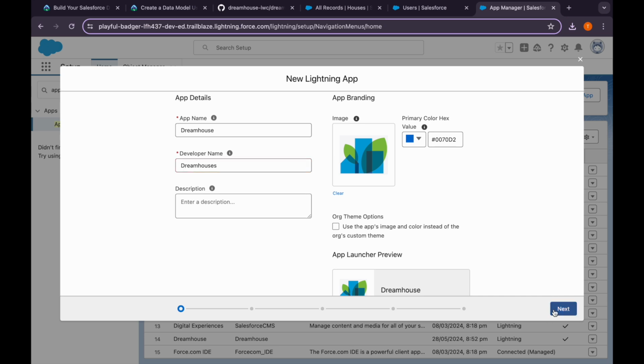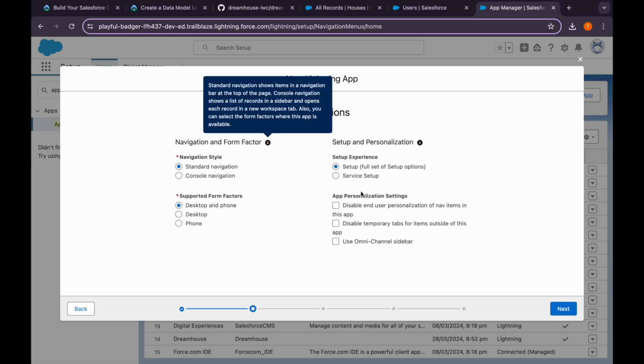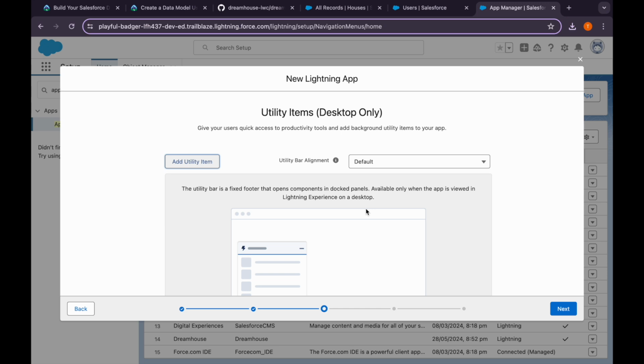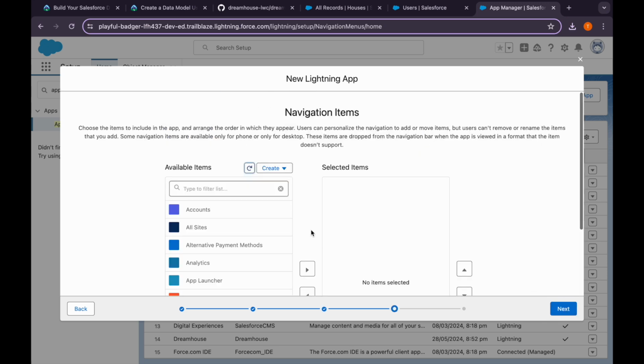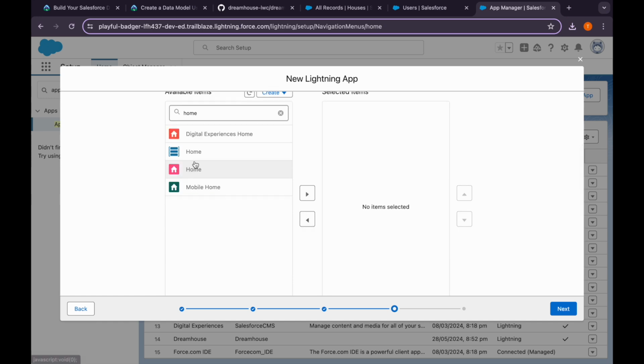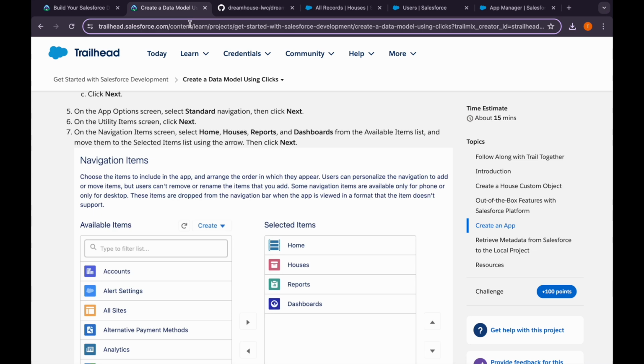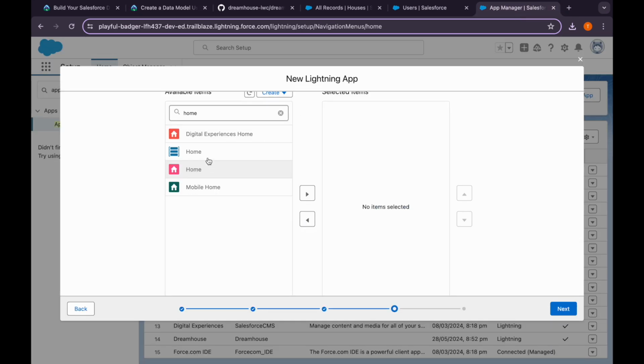I'll give this the standard navigation. Okay, next the utility will be kept as default. Available is home, and they are talking about home, houses, reports, and dashboard.